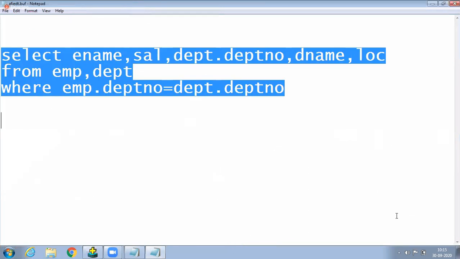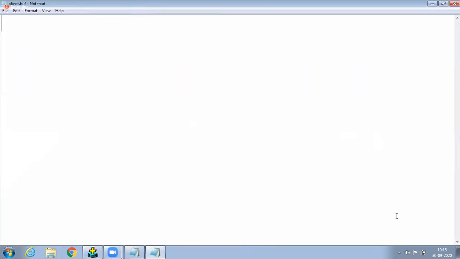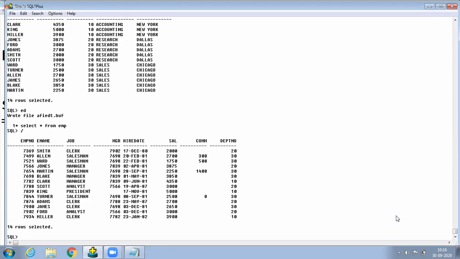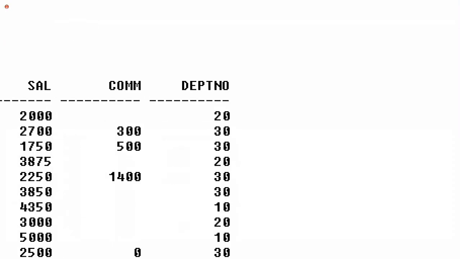Now concentrate, very important. Up to now we were concentrating on construction. Now observe the data set. This is a predefined table, the EMP table. In the EMP table, department number is the common column. Observe the department number column data.